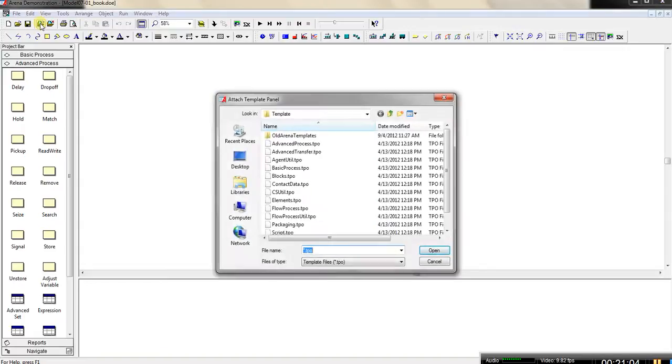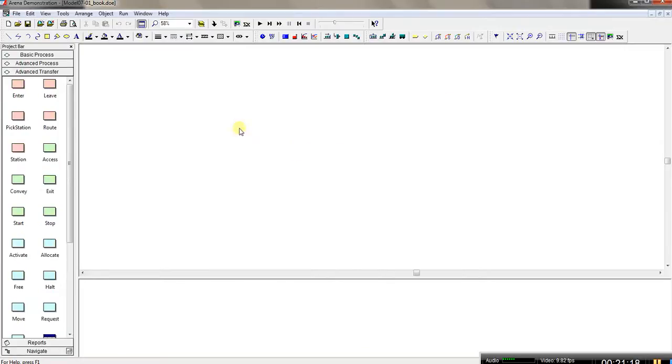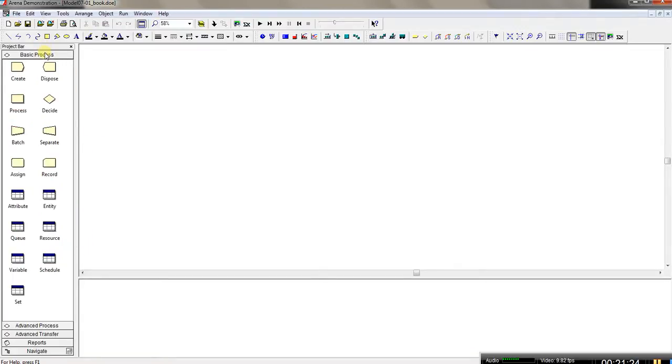And I also will need advanced transfer. So I'm going to click again on attach right here. As you can see, I clicked on the attach template panel icon. And here among the templates, I also have advanced transfer. So I'm going to select it as well. And so now I'm set to get started.